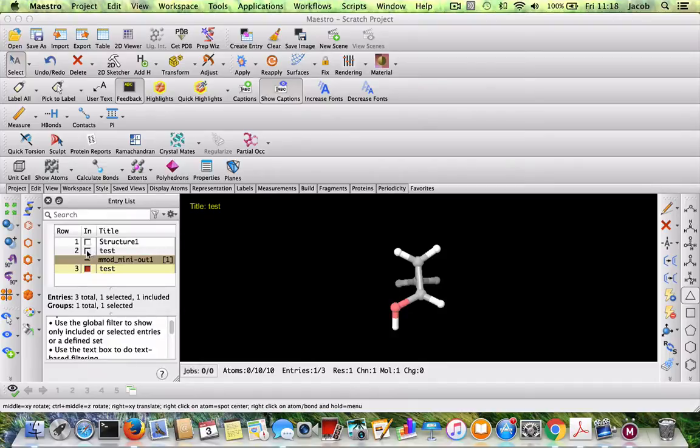We can also go back to the original molecule, and then by clicking either the shift or the Apple button on the computer, we can mark both of these entries as done, and we now get an overlay of the two structures, so we can see what actually happened to the molecule when we did the minimization.